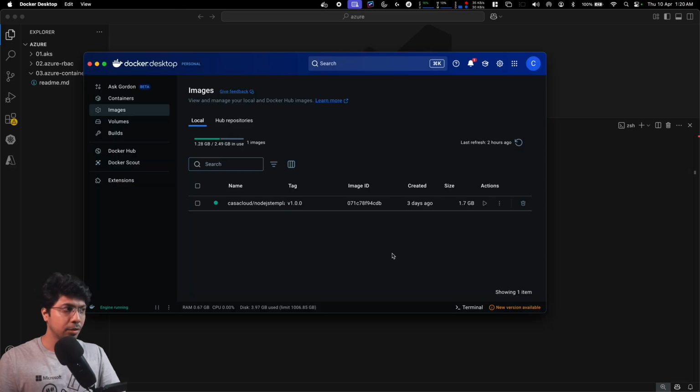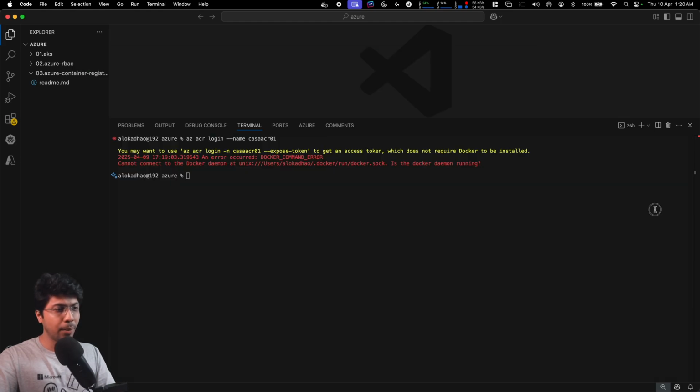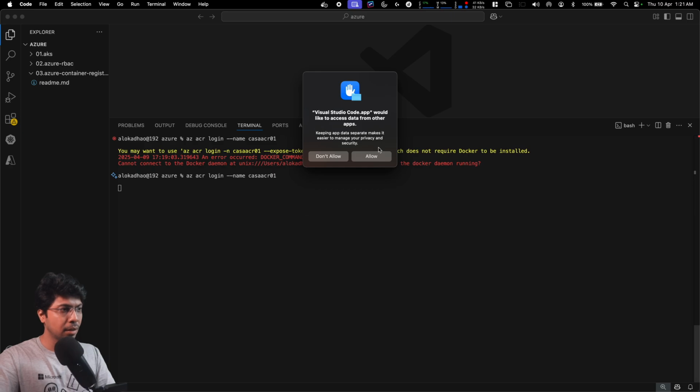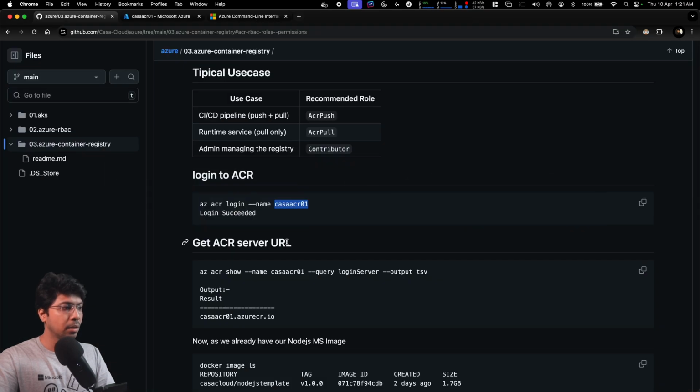Right now Docker Desktop only has one image. We created this image during the demo of the Dockerfile for the Node.js microservice, so we'll be reusing this image. Let's go back and now try az acr login --name casa-acr01. If the login is successful, it will just say login succeeded. Let it run. Okay, the login has succeeded. Let's go back.